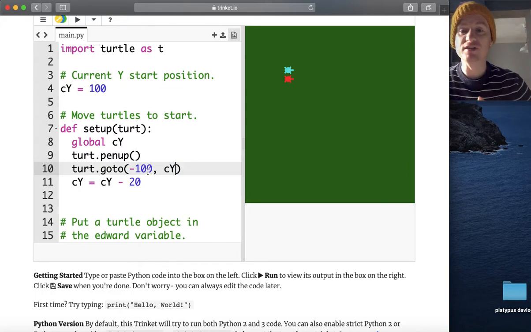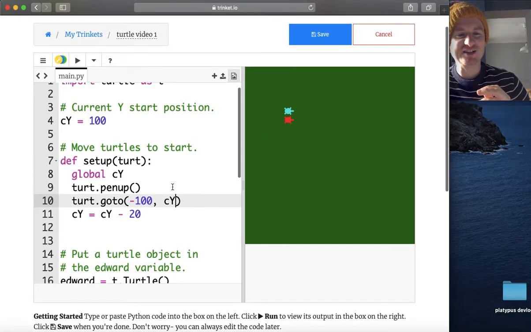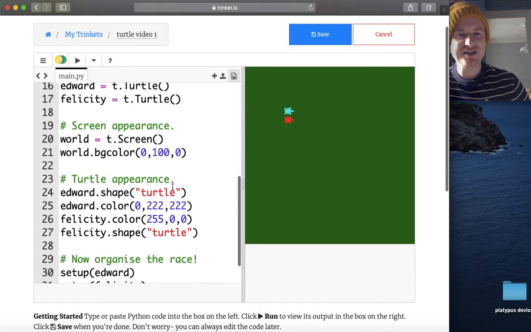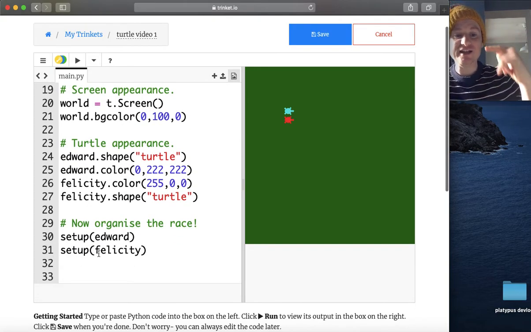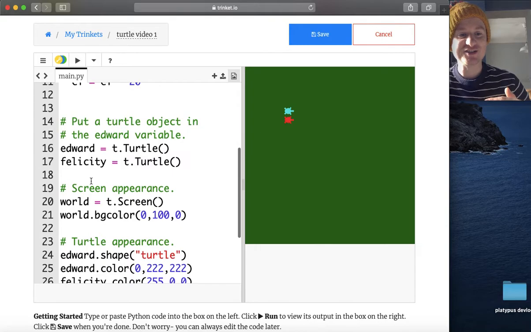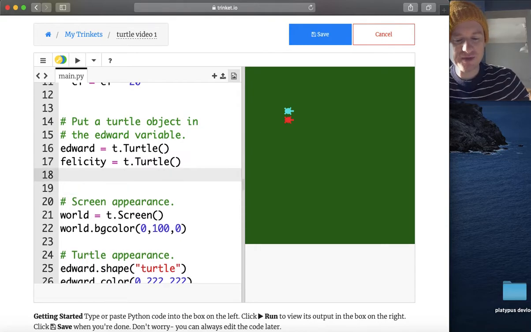Lovely, so that's worked. It's been more than 15 minutes now, so I think we'll stop there. So we've got our turtles into start positions, and if I wanted to add more turtles, I can easily do it here, and I can easily put them in their start positions. Let's just do one more. Let's call him Martin. That's a brilliant name for a turtle.